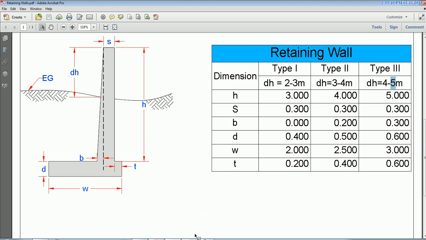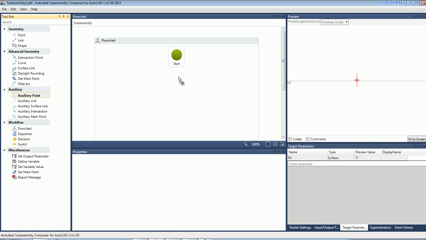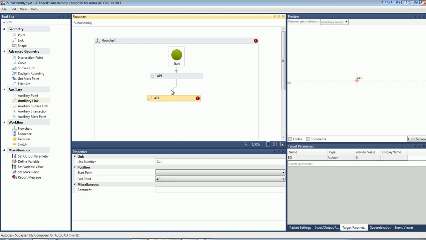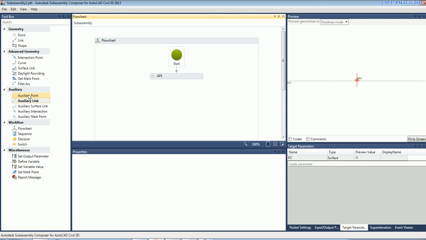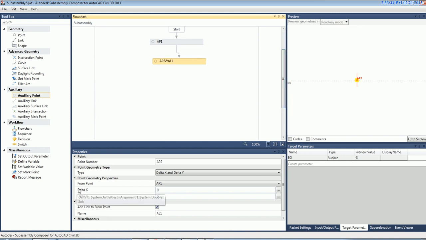Let's jump back to Subassembly Composer. First of all, I am going to create an auxiliary point. This auxiliary point will be at the attachment point of the subassembly, and the second auxiliary point will be the projection of AP1. The projection from AP1 on the existing surface.